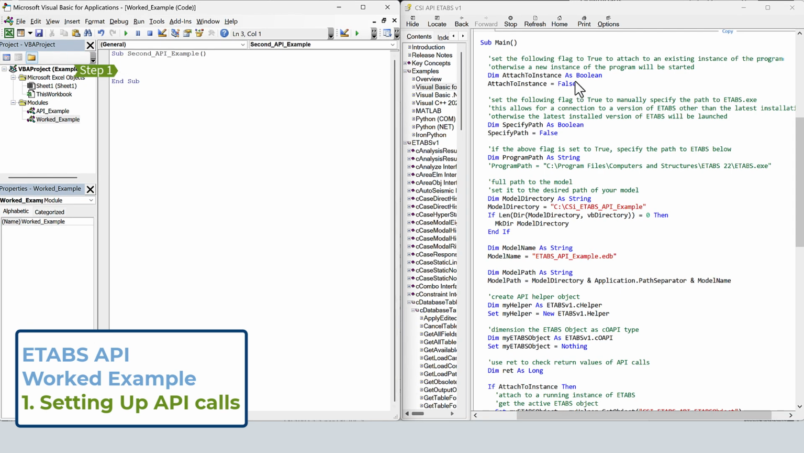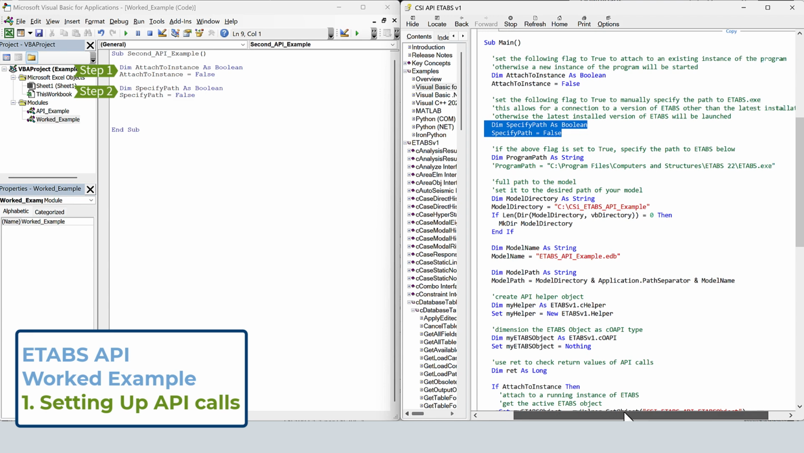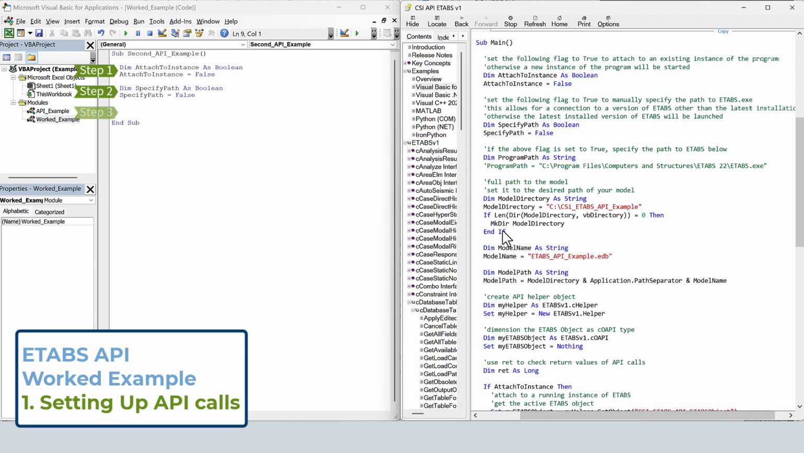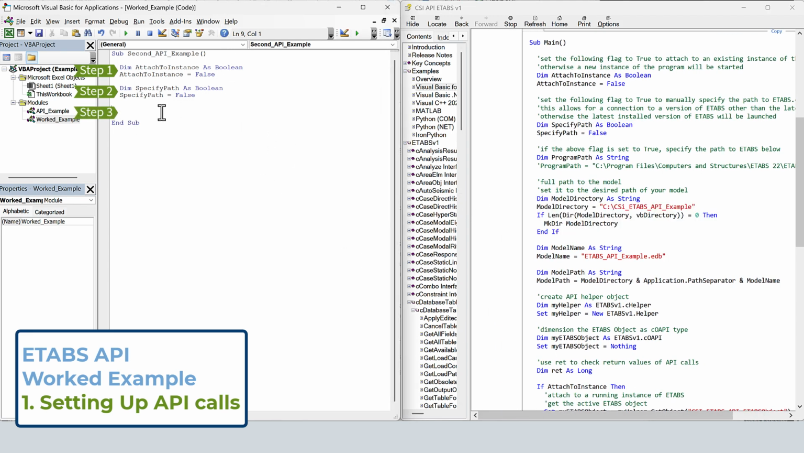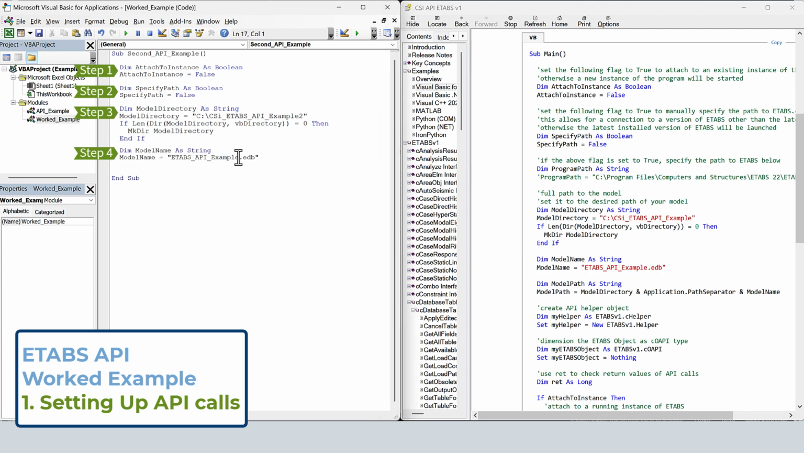Here we go. Step 1. Use the boolean variable attached to instance to decide whether you want to use a current instance of ETABS or launch a new one. Step 2. Use the variable specify path to decide whether you want to use the latest installed version of ETABS, or if you prefer to select which version to launch instead. Step 3. Create a dedicated folder to save your model. Let's call it CSI ETABS API Example 2. Step 4. Give your model a name and indicate where it should be saved. Let's call our EDB file ETABS API Example 2, and save it inside the folder just created for that effect.